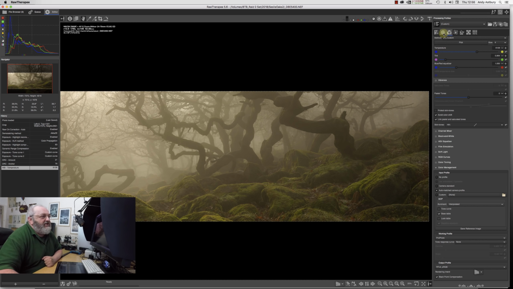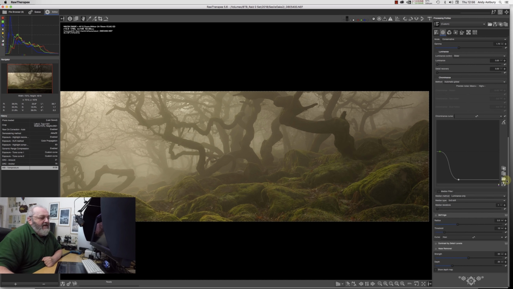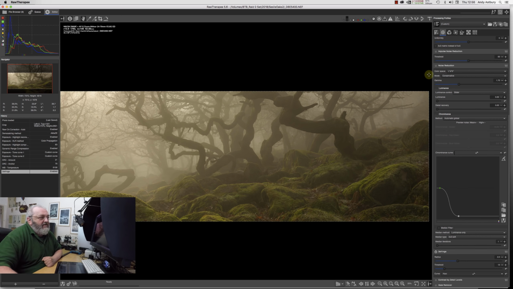So I'm now going to come to the Details tab, and first of all I'm going to come all the way down to the bottom of the Details tab, and I just want to select defringe, and I'm going to leave it at its default setting. I'm then going to come up a little bit and I'm going to activate noise reduction. Now you'll see previous videos of mine on RawTherapee, and those of you who've got my sharpening training will have seen me change the colour space for noise reduction from Lab to RGB.